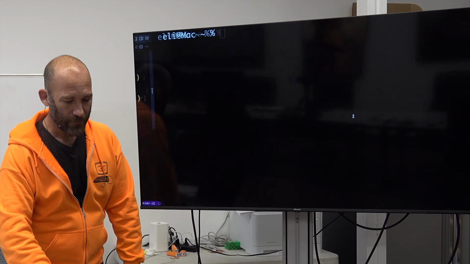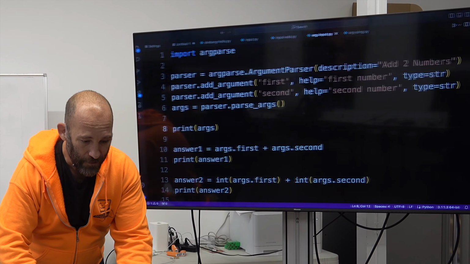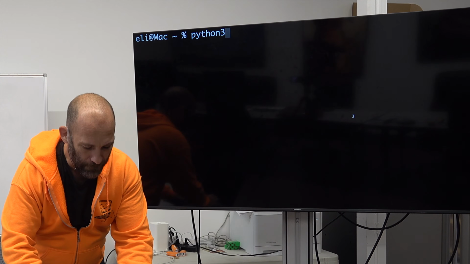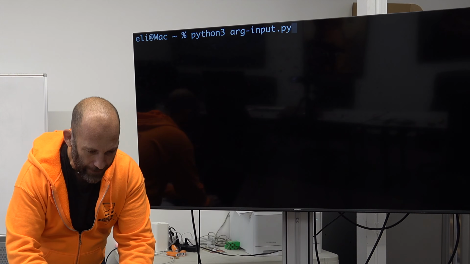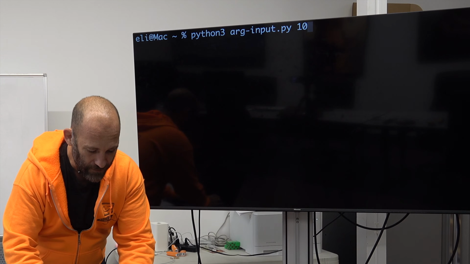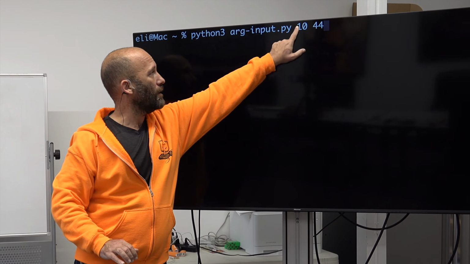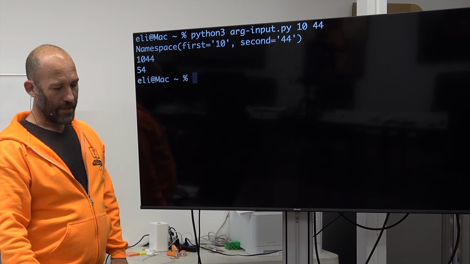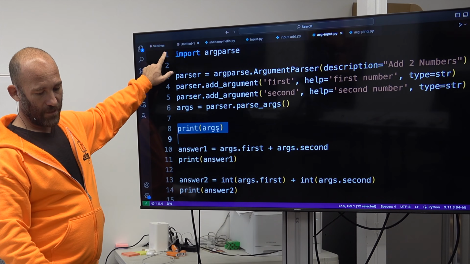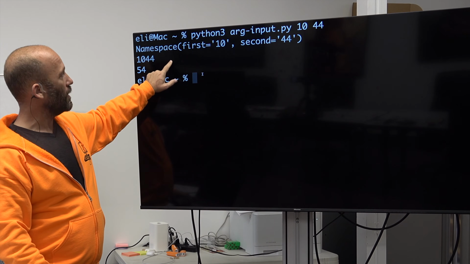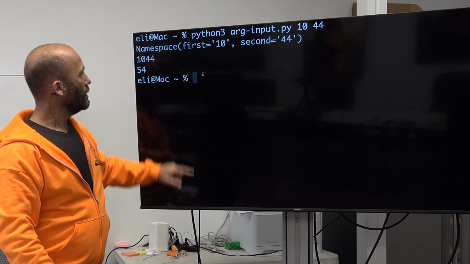So if we go over, we do python3, and then, oops, what is the script called? arg-input.py. And then we do, let's say, 10 and 44. So python3 arg-input.py 10 44, and then I hit enter. This is printing out the args. So print args is here, and it's going to print out the namespace. It's going to say first equals 10 and second equals 44.